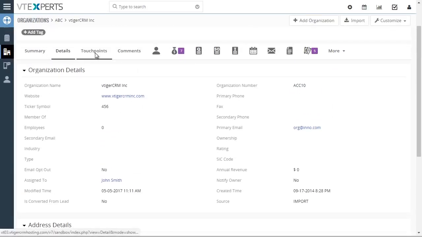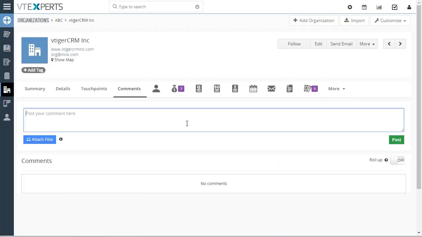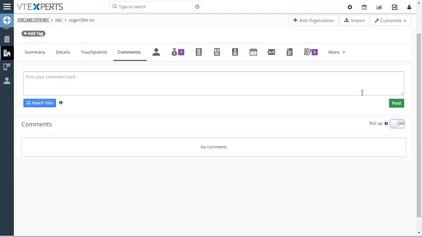We have a new feature that's called touch points, and it basically shows all the changes, emails, and comments added to the contact. Basically it gives you an overview of what's going on with each record. For the comments, they introduced a new option to add files. So now, in addition to posting a comment, you can also attach a file to the same comment. And you can also roll up the information from associated contacts and other records and see all of them on the higher level of organization.